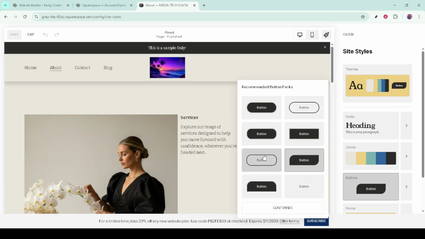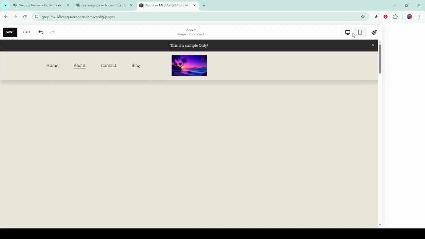Next, still in the Site Styles panel, click Colors. You'll see your active color theme. Click the pencil icon next to your current theme to open its color settings. This is where you fine-tune how buttons appear in different sections of your site.